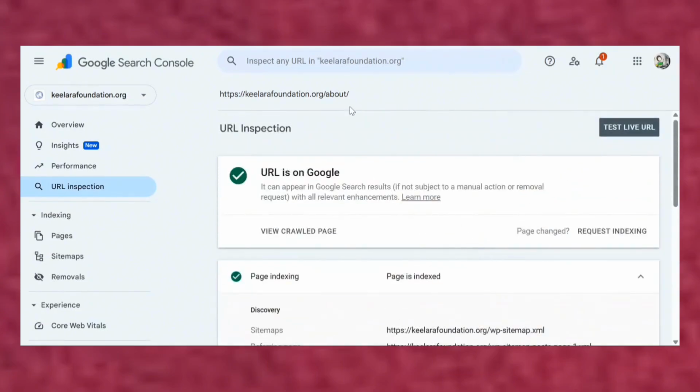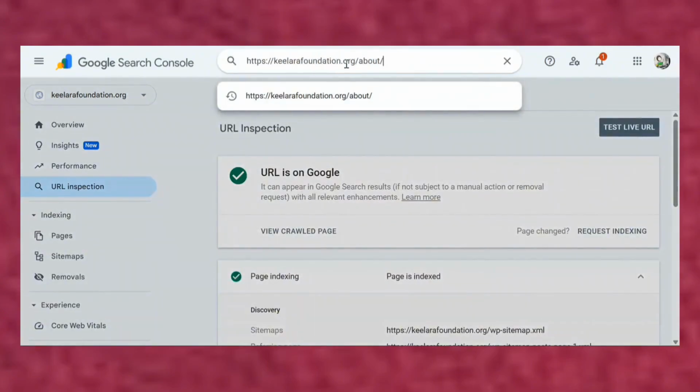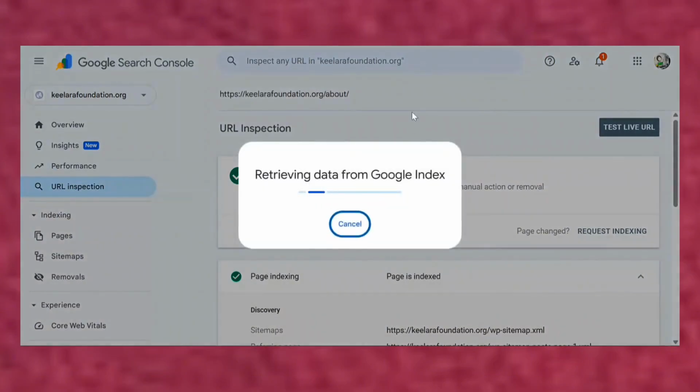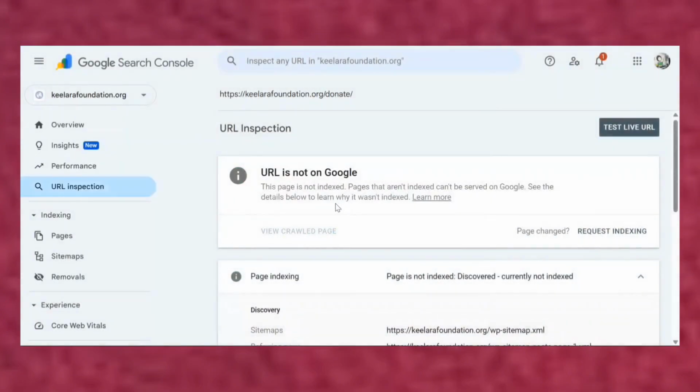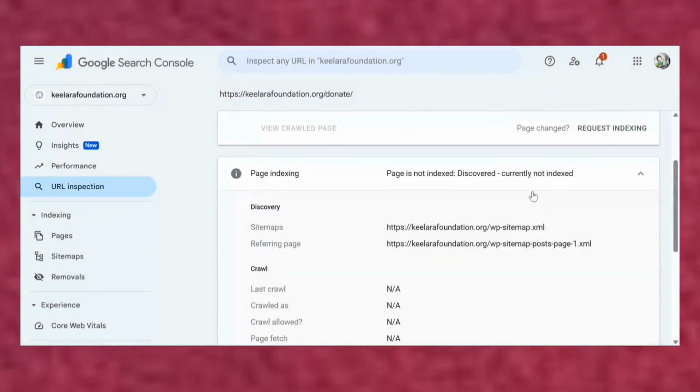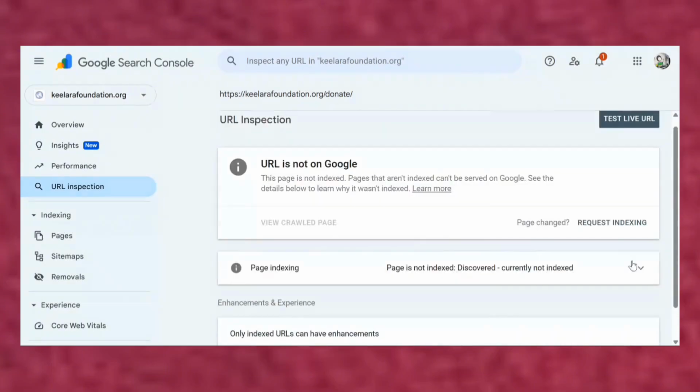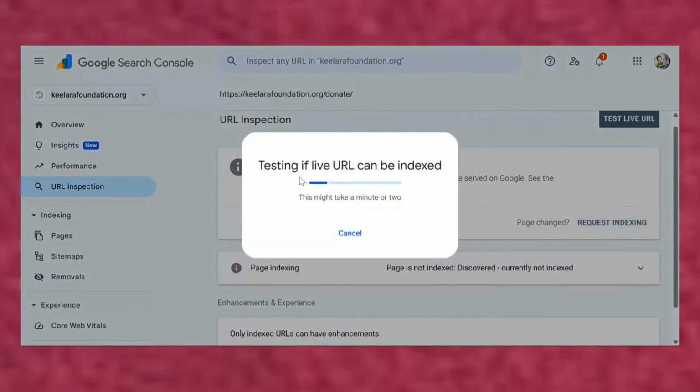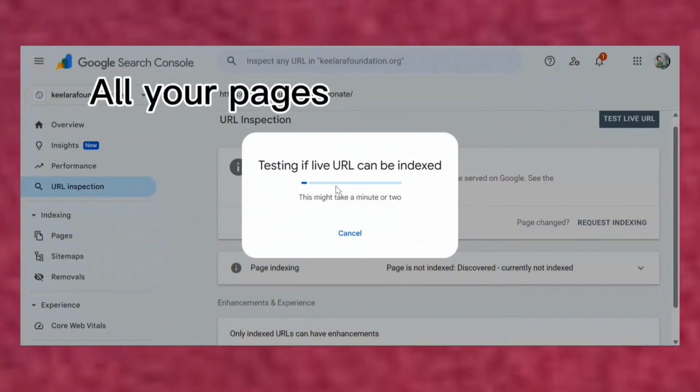And if I want to, instead of about, search for the donate page, we have the donate page too on the website. If I want to index it on Google, you see URL is not on Google yet. The reason is because I just did the indexing. So what I can do is click on this request indexing. It says testing if live URL can be indexed. But if you wait properly for about 24 hours, all your site pages are going to be indexed on Google.